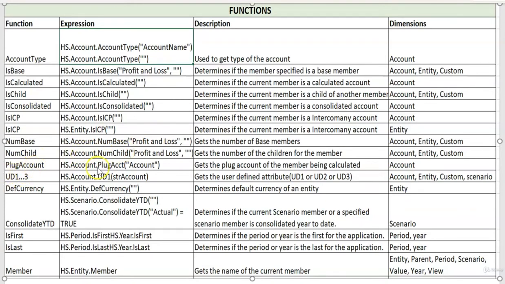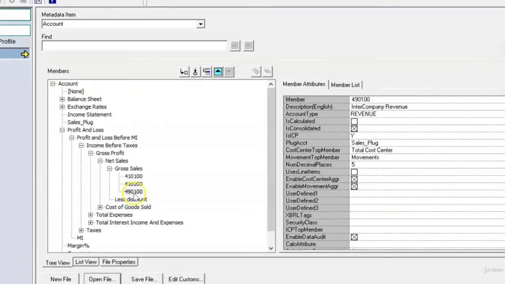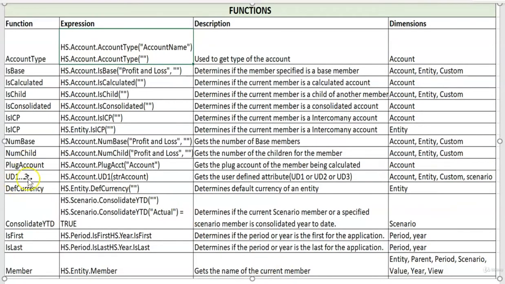PlugAccount. This plug account function returns the plug account value. Let me explain with an example. In this example, 490100 is an intercompany revenue account and the plug account is sales_plug. If I use this function, hs.account.plugAccount of 490100, then it brings the sales_plug account.